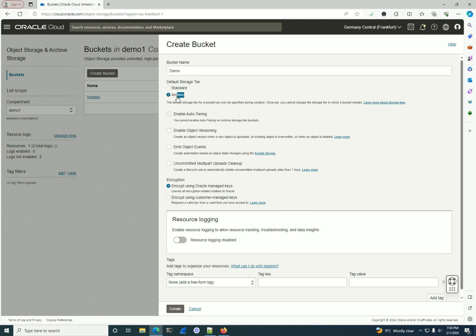Next option is archive mode. In archive mode you're going to pay 10 times less. If a standard bucket is around $25 per terabyte per month, with archive you're going to pay $2.5. Now, when I'm using the standard tier, I also have additional options here. This is also related to the tiering part.